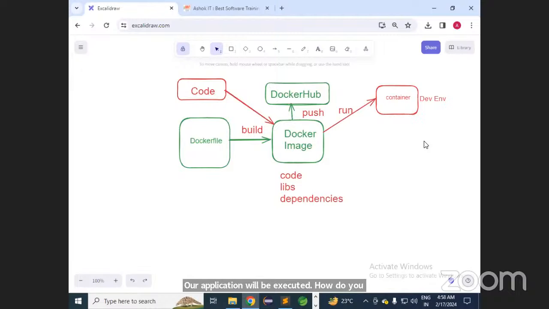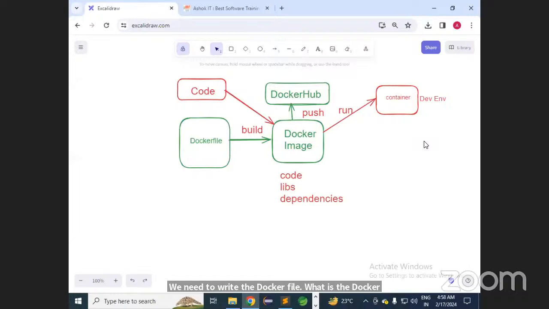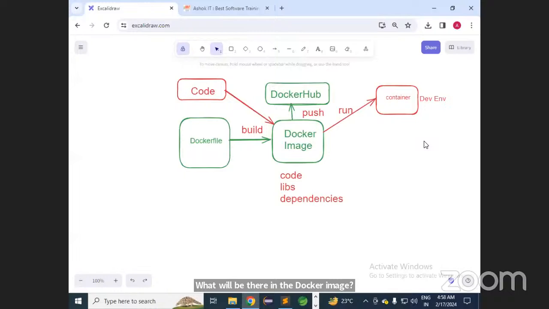So we need to Dockerize our application. To Dockerize our application, we need to write the Dockerfile. What is a Dockerfile? A Dockerfile contains instructions to create the Docker image. What will be there in the Docker image, guys? Inside the Docker image, code will be available, libraries will be available, dependencies also will be available.